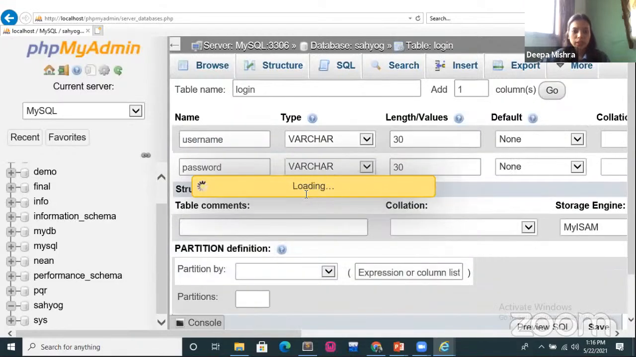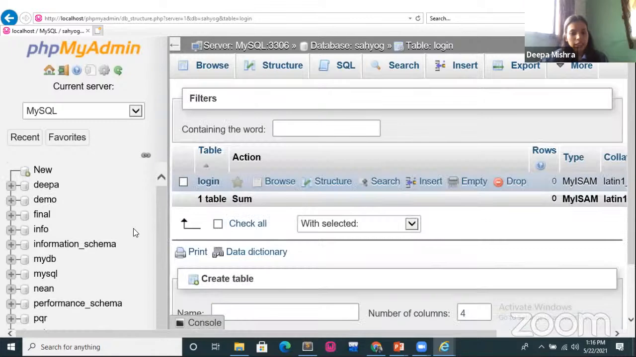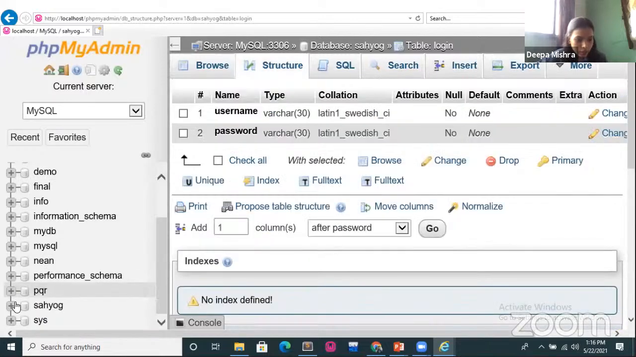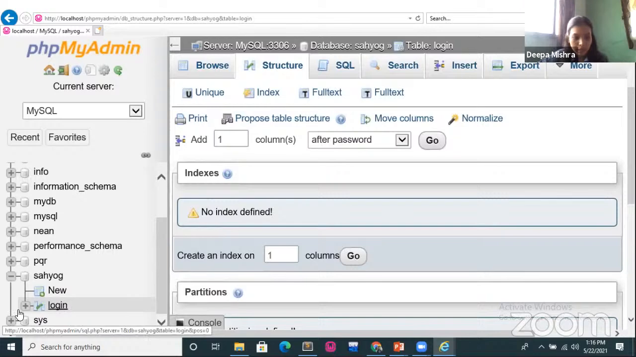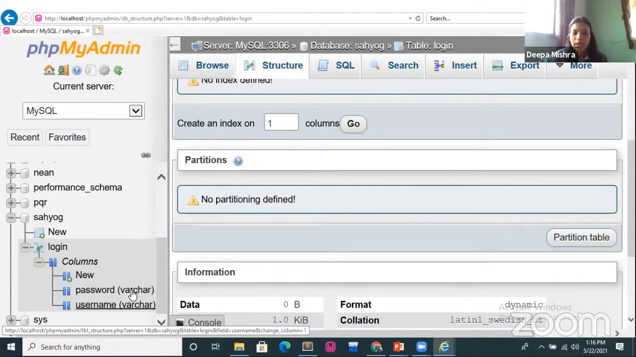Processing request. And here your table has been created. Now, if you want to see where your table is created, see in this Sahyog database here. Just click on it. Here, as you can see, the login table is what you have created. Now click on plus and you will see all the columns. Click on columns and here see password and username. This is what you have created.